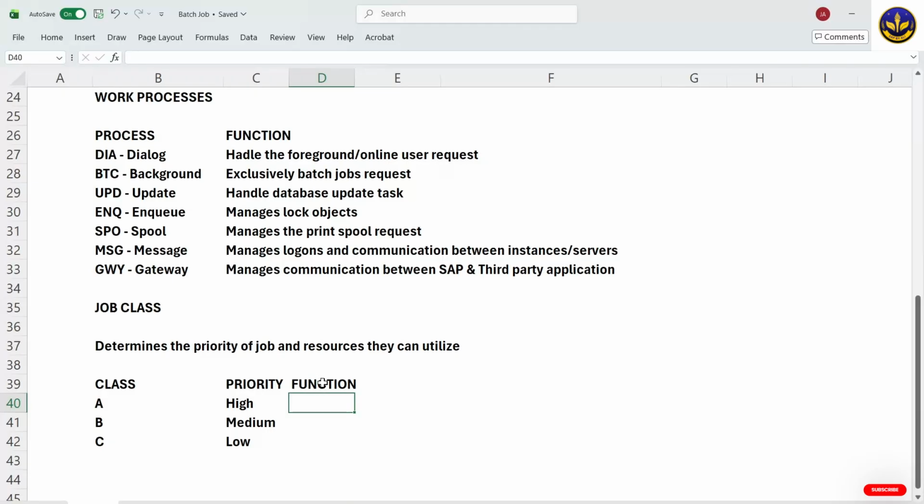For example, you might have year-end closing jobs. In that case, you will have to schedule your job at a high priority. What will happen is, for example, this BTC will pick up the high priority job first if it is engaged in other functions. It will pick up the high priority job first, then give priority to the medium class, and finally to the low class. So this is used for critical jobs, which include the year-end closing.